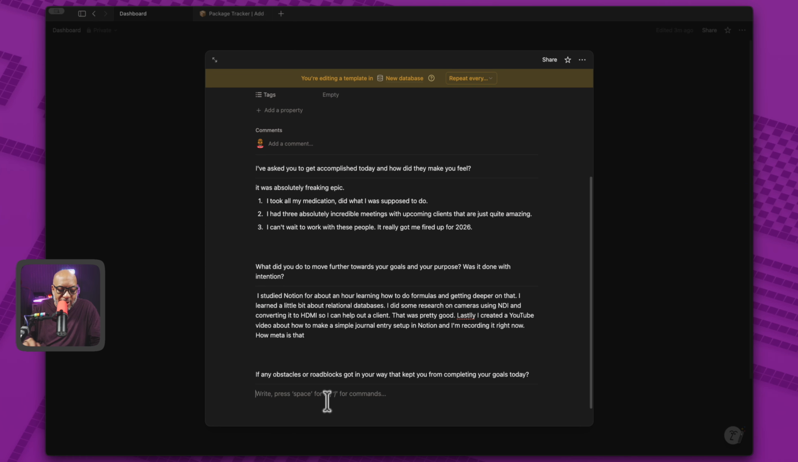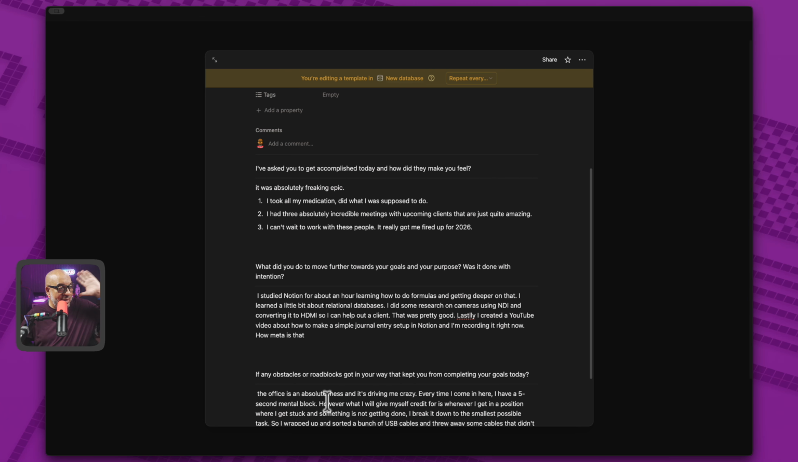What, if any, obstacles got in the way? The office is an absolute mess and it's driving me crazy. And every time I come in here, I have like a 5-second mental block. However, what I will give myself credit for is whenever I get in a position where I get stuck and something is not doing, I break it down to the smallest possible task. So that meant wrapping up and sorting a bunch of USB cables and throwing away some cables that didn't need to be there. So at least something got done, but I really got to get this office straight. So I will block some time on Sunday instead of doing weekly review and just gut this freaking office. Bingo. That's it. Done. All right.